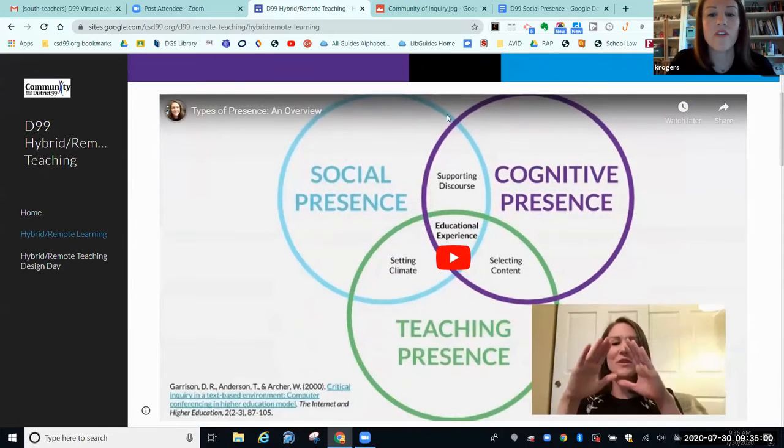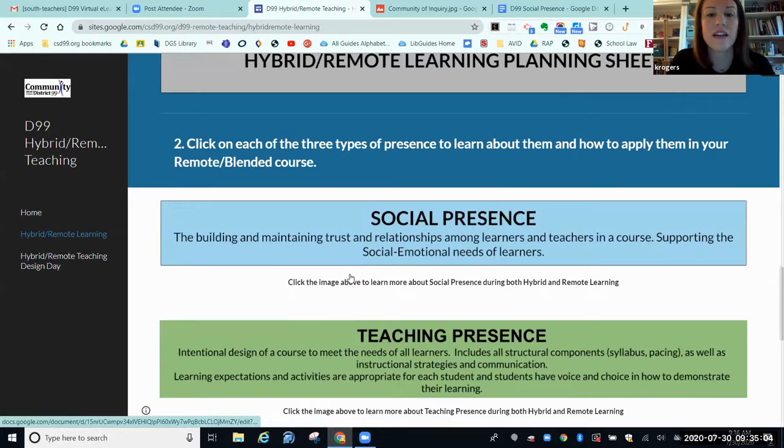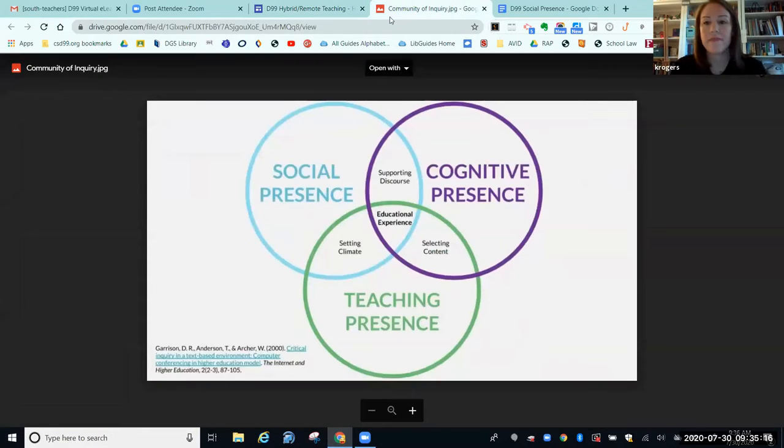And I give a little overview of the three types of presence. Then if you scroll down to this blue section that says social presence, that opens up to a document that Jen and I made together that we're going to go through. I would like to use this image just to give you a quick definition of social presence. So we right now are in that blue circle in the top left corner, social presence.